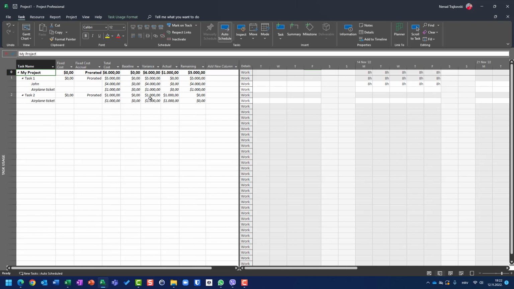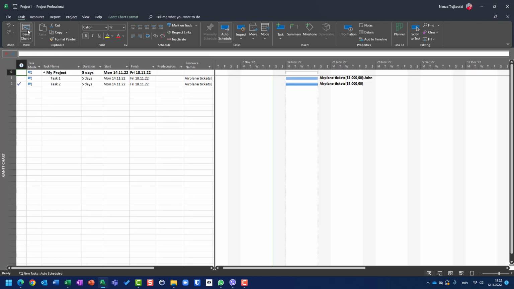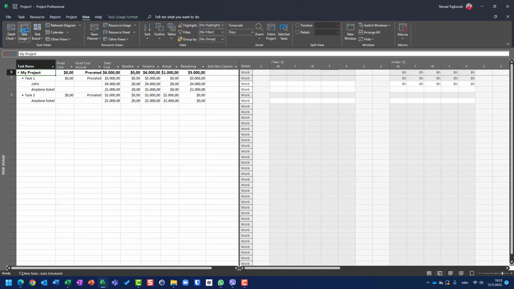Let me switch to cost table. So you will see that $1,000 is actual, remaining zero. Let's switch to Gantt chart. Task is 100% completed. Let me do the same thing for task 1, where I have airplane tickets, but John as well.